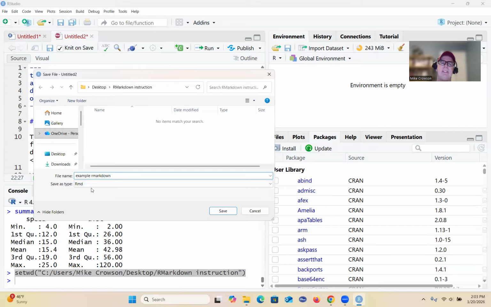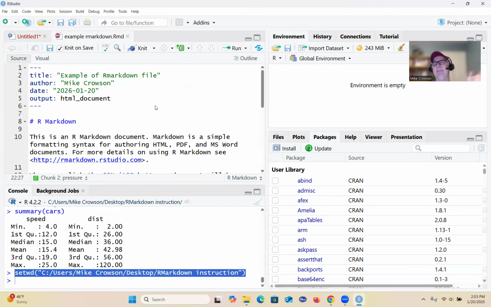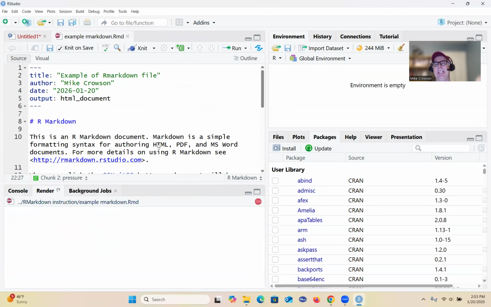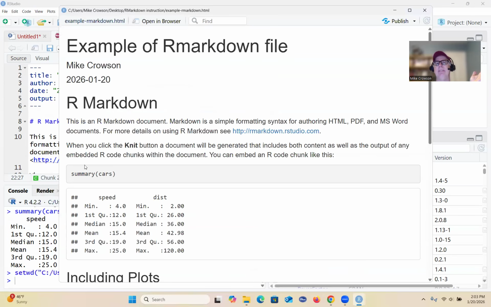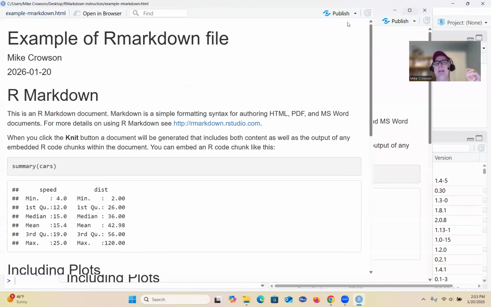And you can see that the file type is RMD. It says Save as type, capital RMD. So that's the R Markdown file type. Now when I click on Save, it automatically starts knitting. You can see a little stop sign down below. It kind of goes off, and now here is our HTML file.